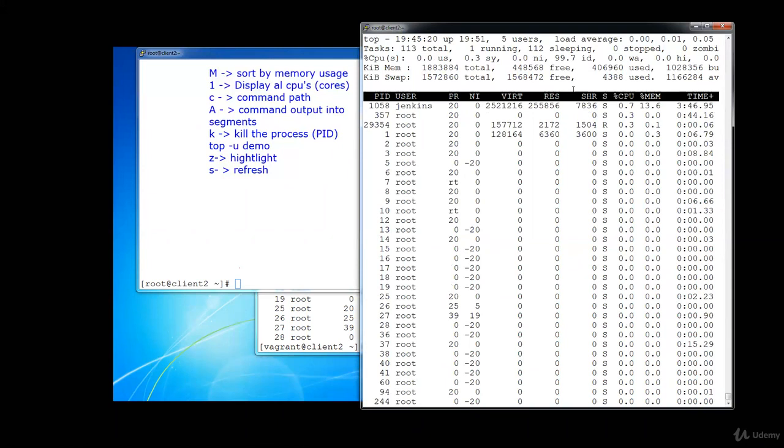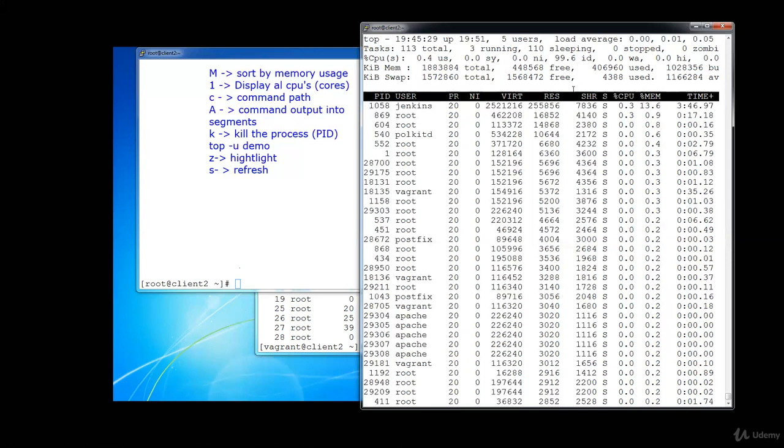If you have to sort this memory wise, memory utilization wise, so we want the highest process consuming memory, right? Capital M, that is Shift M. So here is a process consuming maximum memory, that is 13%. It's showing in percentage, right?